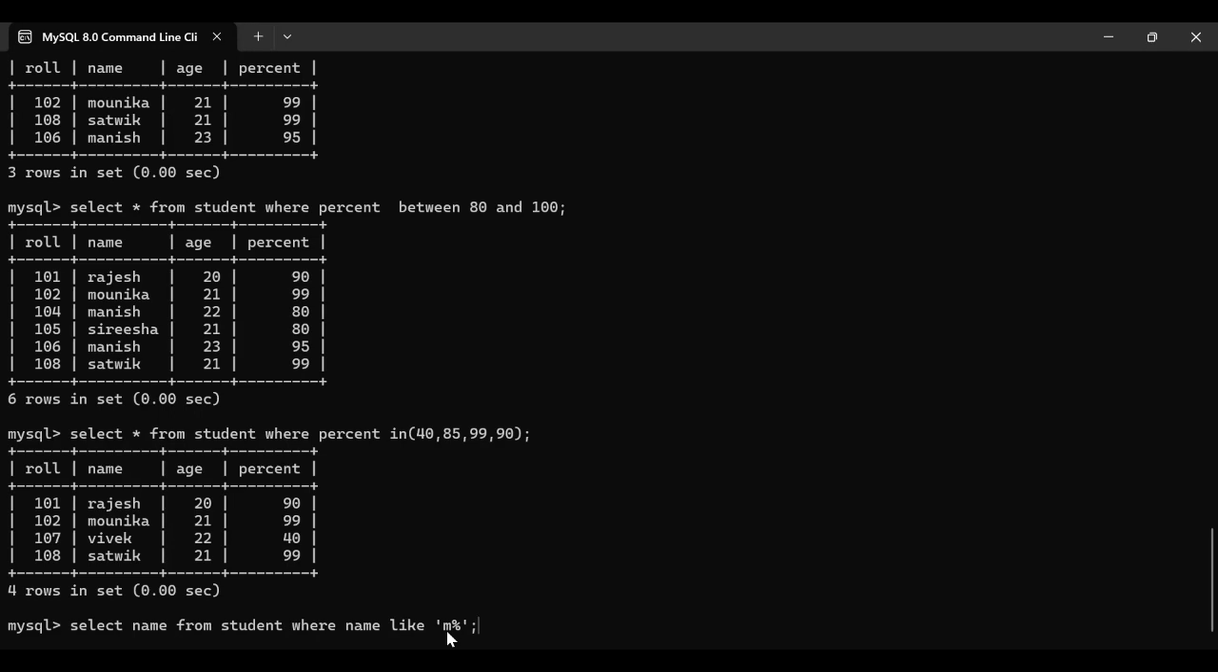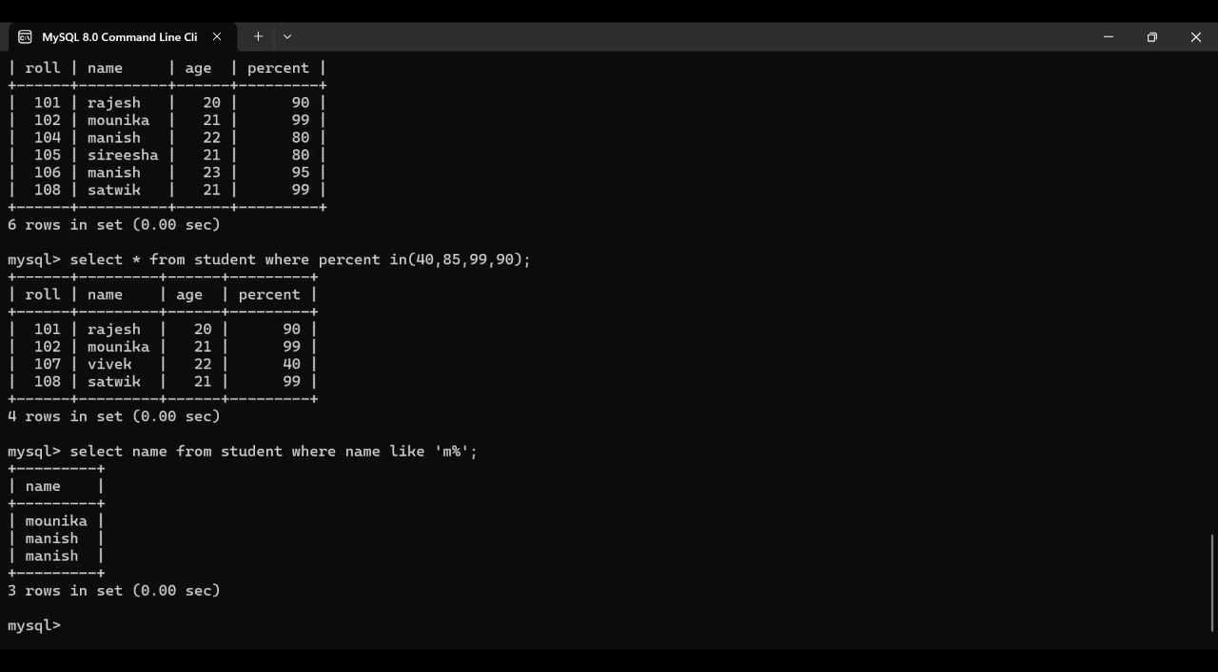There must be a name that starts with M. Okay, and here the percent symbol specifies that there might be any number of characters, but the name should start with M. So let us get the data whether there exists any person whose name starts with M. Yes, there are three persons, namely Monica, Manish, and Manish. There are two persons with the name Manish, and thereby the name is repeated here. Right. So this is how you are going to work with pattern matching using the LIKE operator.